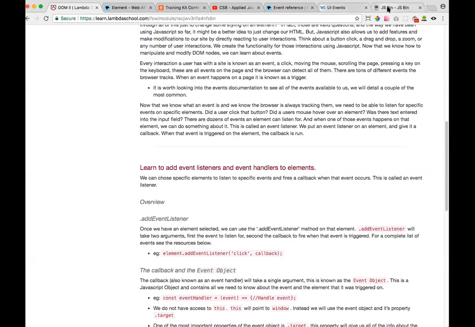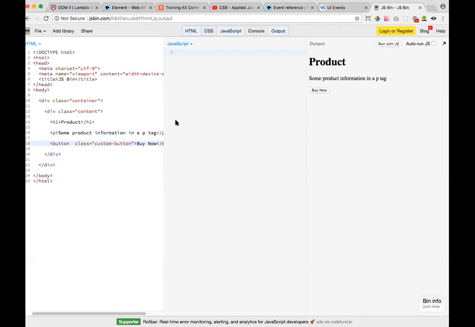So I'm going to open up a little JS Bin here, and I've got a simple content container inside of a container that has an H1 of a product, some product info, and then a Buy Now button. Okay, just trying to keep it semi-realistic to something that we could do. I'm going to show you how we can add different events and how they work.